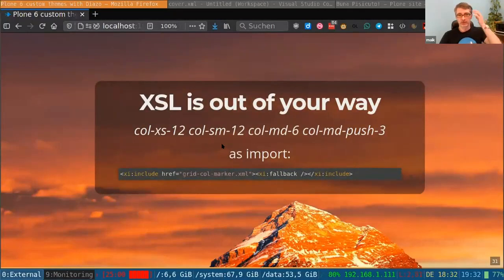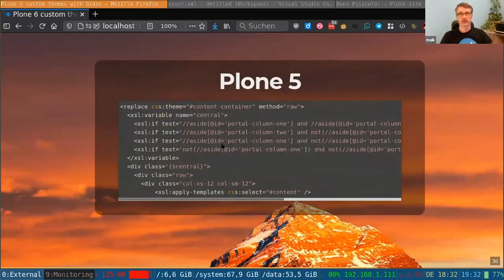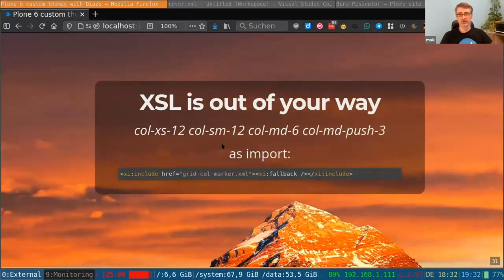What we did instead is we refactored that. The main reason to do all this is to set Bootstrap related classes. You see, we are making quite a fuss here just to set these stylesheet classes.